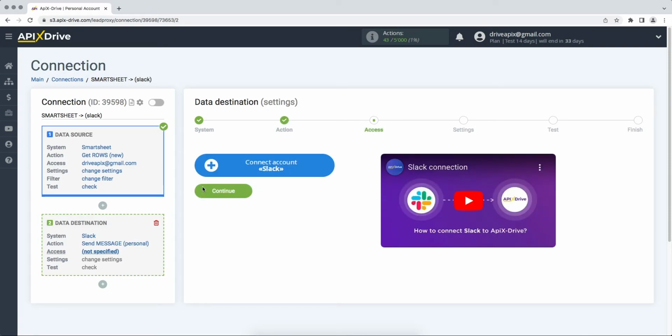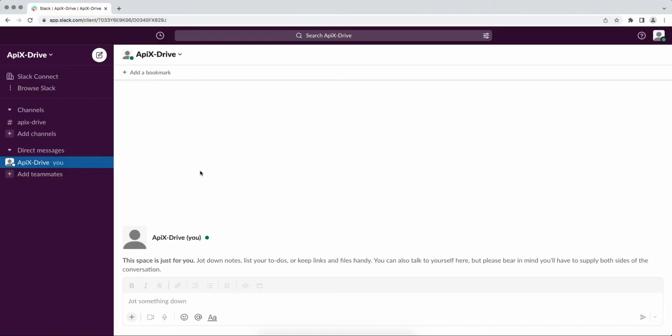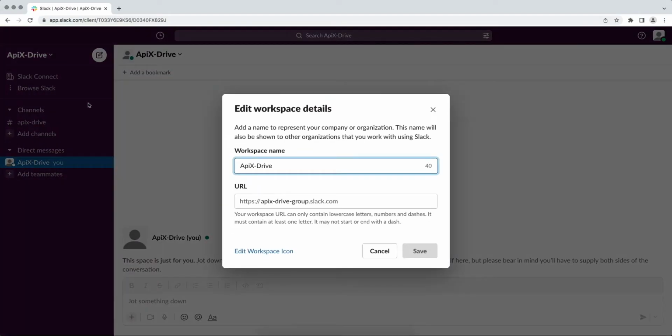At this stage, you need to connect your Slack account to the ApiX-Drive system. In this window, you need to specify the workspace of your Slack. In order to get it, go to your personal Slack account. Copying your workspace. Please note that the workspace must be copied without extra characters. Next, paste it into the required field in the ApiX-Drive service.